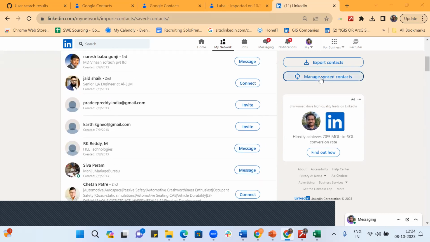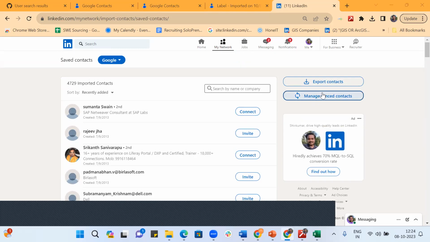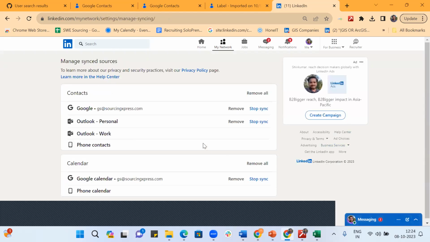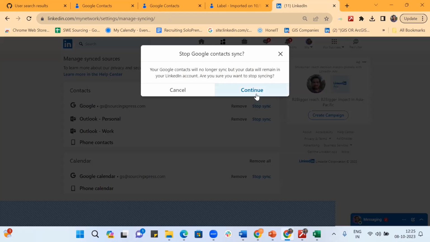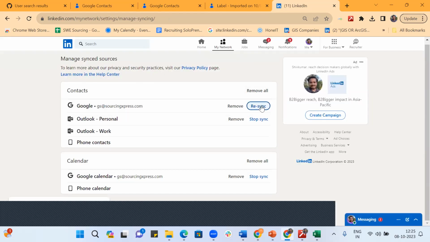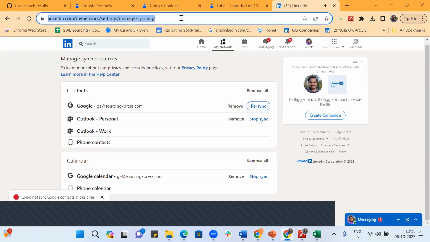Now let's say that we have added, and if your primary email ID is synced with your account, then you can always sync it. Once it is syncing, then again it will come into my Google Contacts. Let me stop sync. Your contact will no longer sync, but your data will remain in your LinkedIn account. Are you sure? Continue. Stop sync and I'll say resync. Could not sync Google Contact at this time. Please try again later.